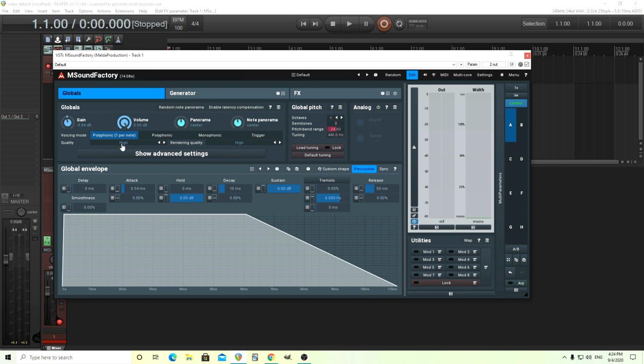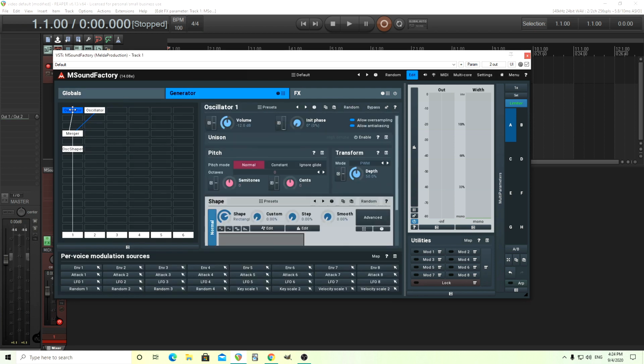And if you're like me, you're like, I need some of that CPU, use the quality and set it on high or medium while you're actually producing and recording. And then when you want to render it, just change the rendering quality here. So that way it renders out and it sounds perfect. So I just thought I'd kind of show you that.